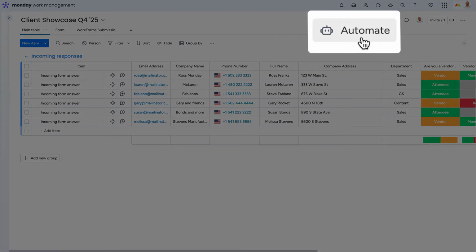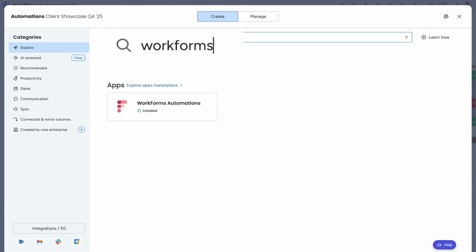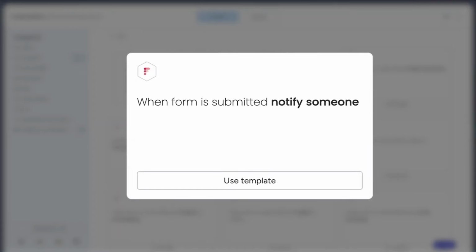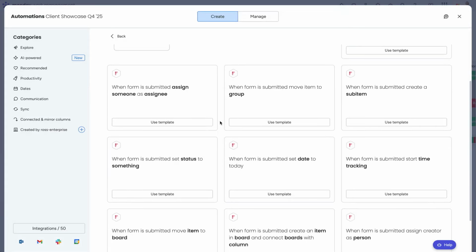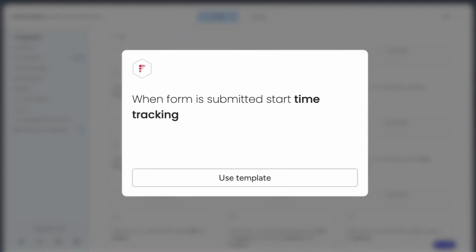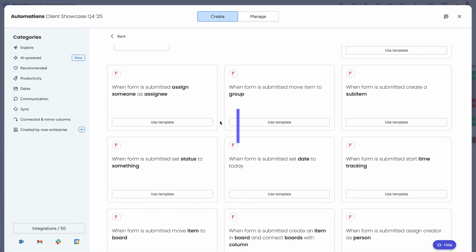Want to take things up a notch? Harness the power of automations to level up your work forms. You can notify a user once a form is submitted, or start time tracking the moment a response hits your board, perfect for managing SLAs.